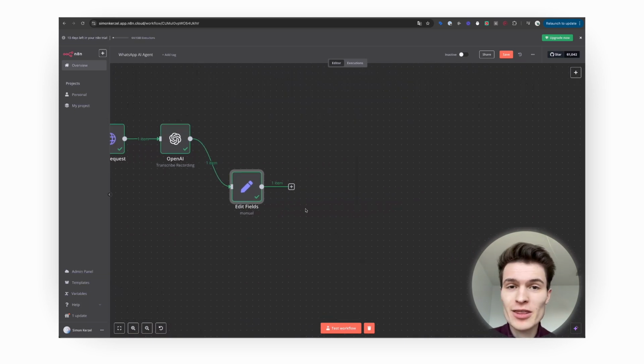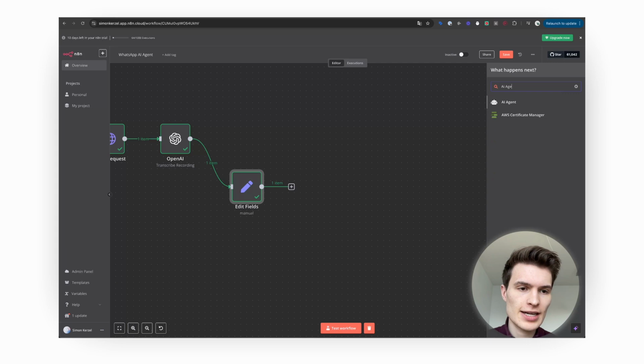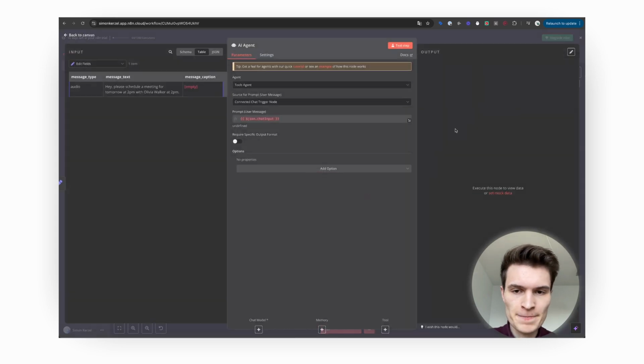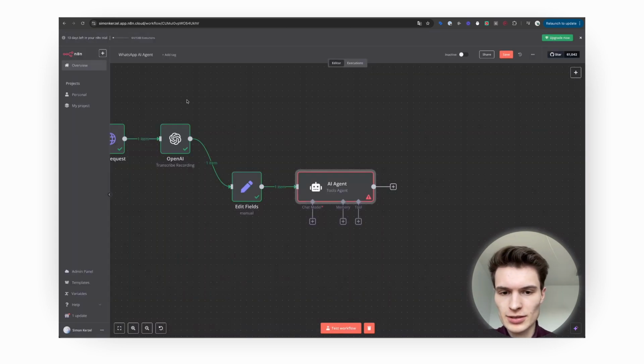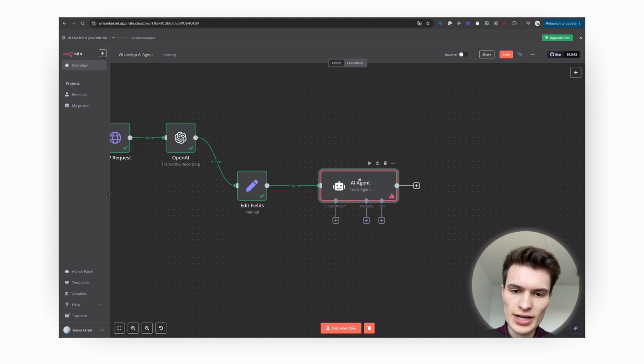So now here comes the fun part, because now we are going to set up the AI agent. So we click here on plus and then AI agent, click this, and this is what it looks like. So we have this agent, we have the chat model, the memory, a tool, and we can define how it's going to be after this. But first of all, we have to set up this AI agent.